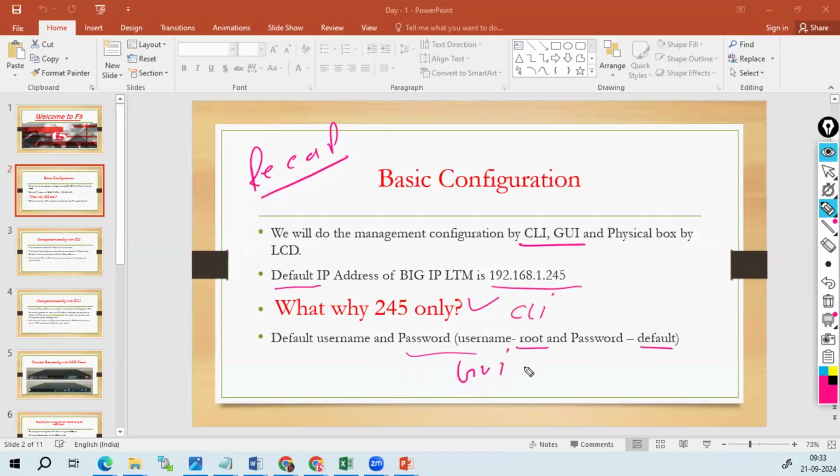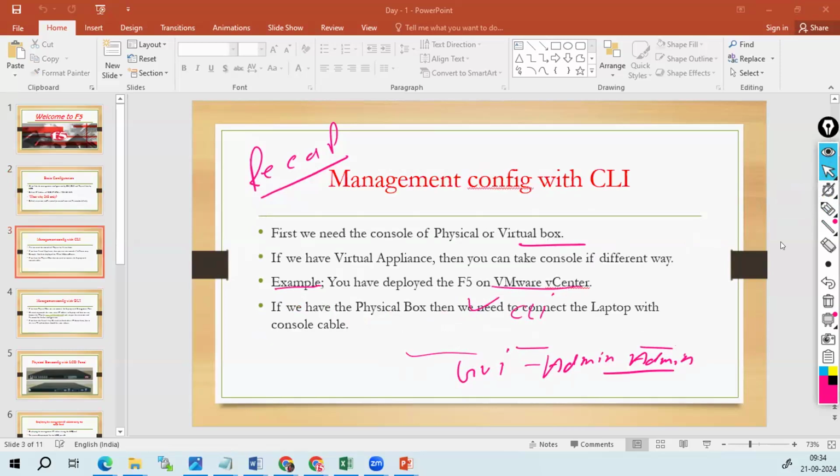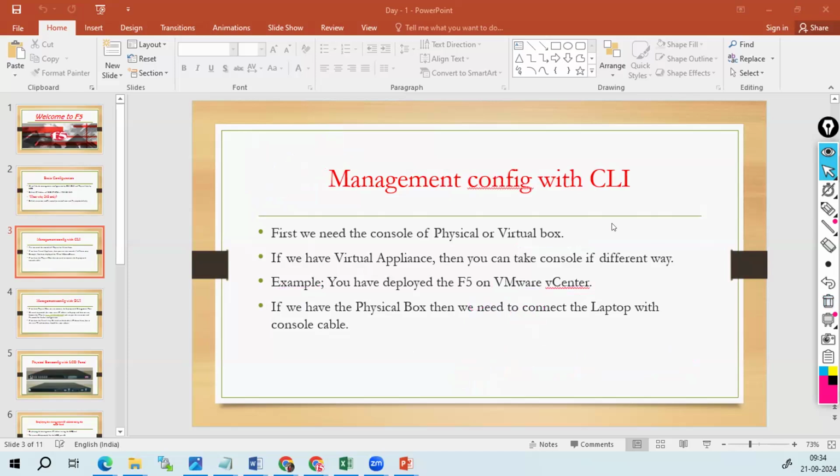And password for CLI and GUI we have root and root, and for the GUI admin and admin, right? So you guys remember or you forgot? Say yes, no. Just be interactive. Okay, don't sleep. Yes, okay, we remember it.